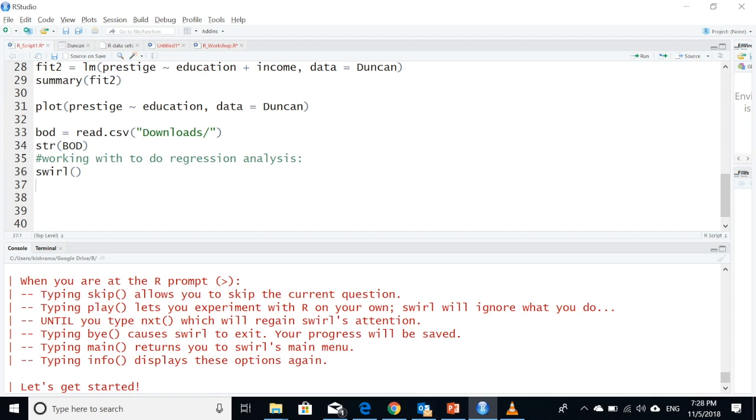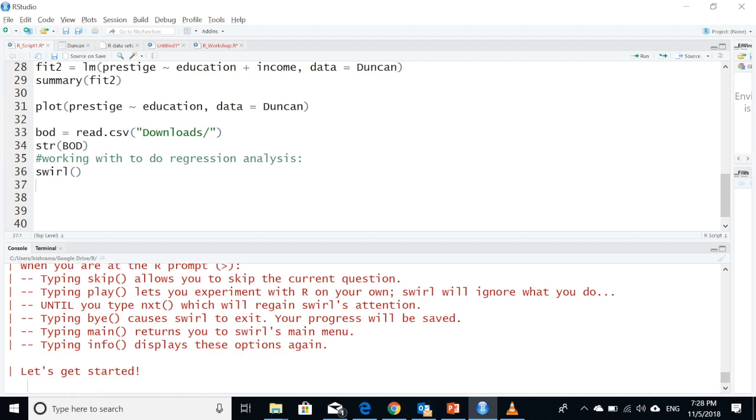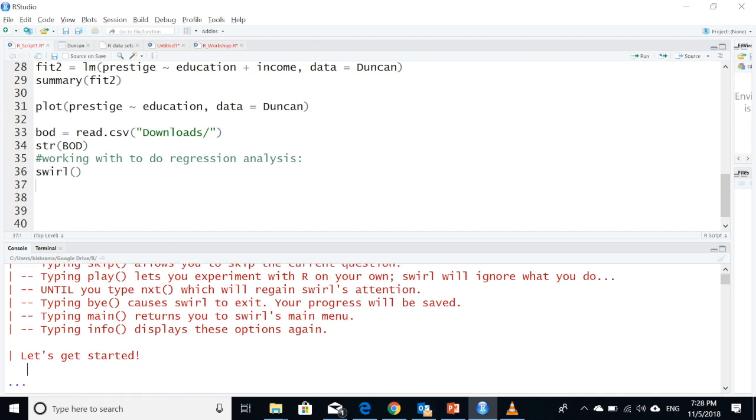So what we're going to use here, we say main. Let's see the menu, or the main menu in Swirl. Okay. So again, here, let's get started and say main.